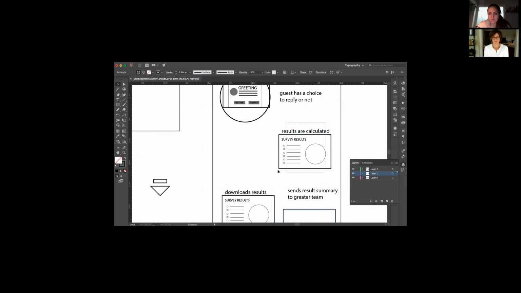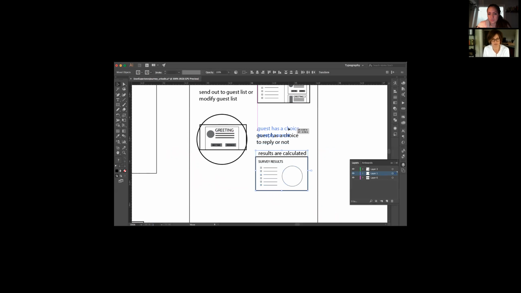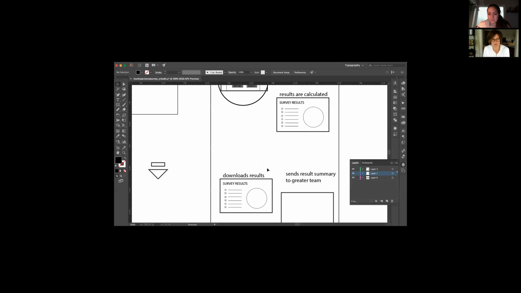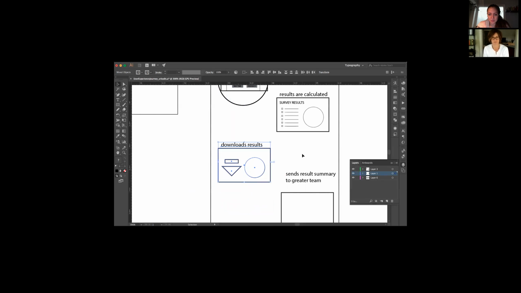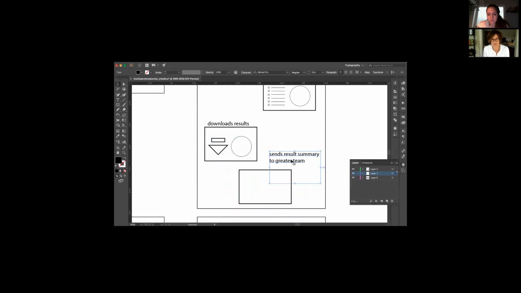Yeah. I think that's good for the objects in this area. Somehow downloads the results. Whatever that simple-looking graph looks like. Then she'll send results to the team. Okay.